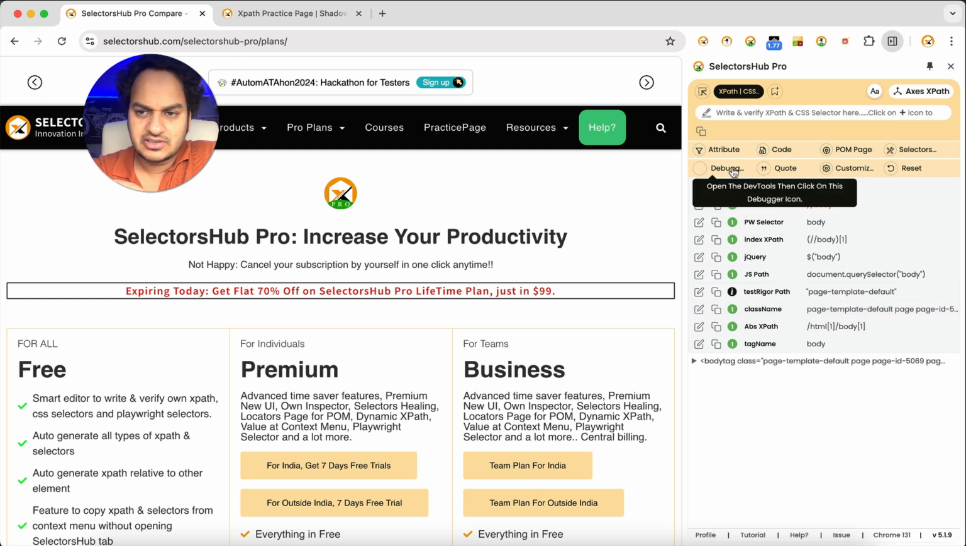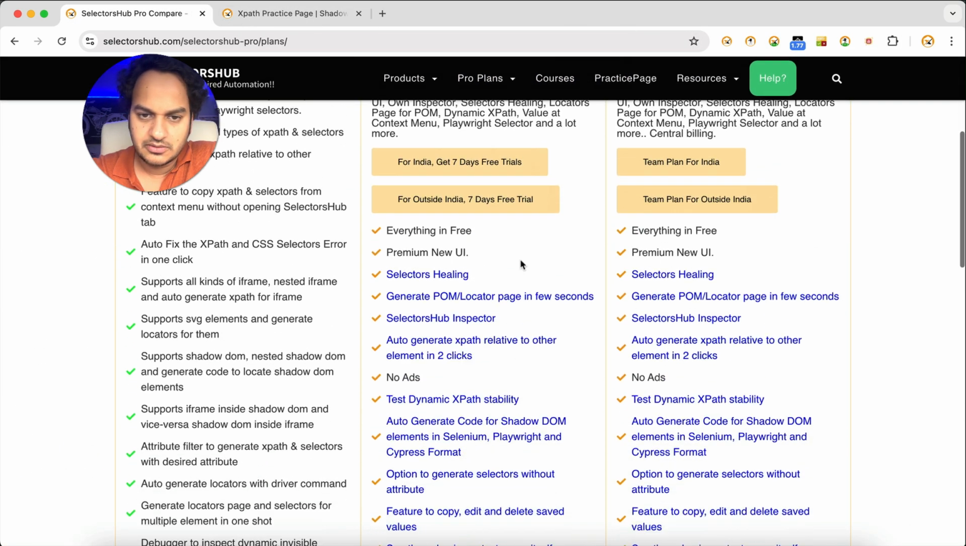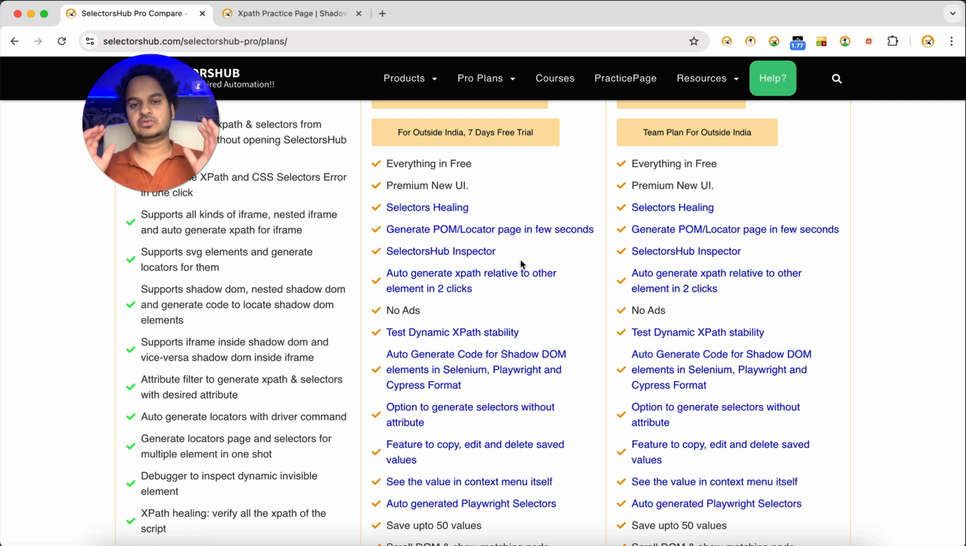There are many features. Debugger feature, if you want to inspect any dynamic element, you can use the debugger feature, and a lot of other features are there. So these are some of the best unique features of SelectorsHub Pro version, which can save a huge amount of time, and these are must-have features for every UI automation test engineer, and this is going to be very helpful.